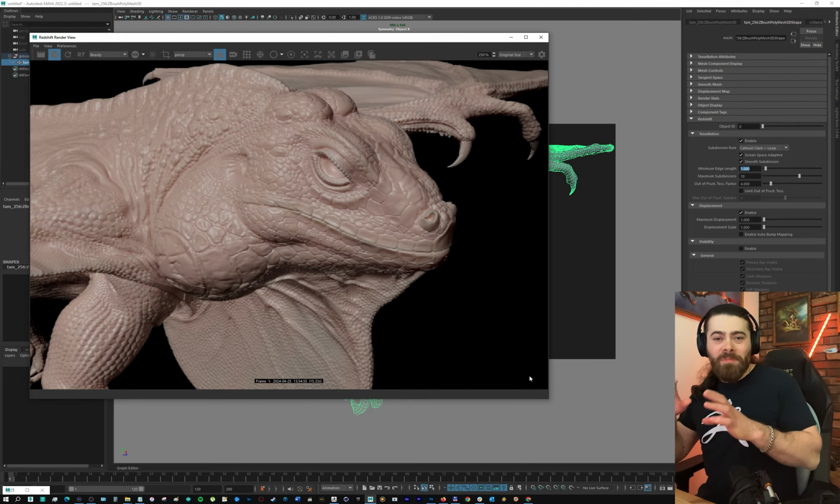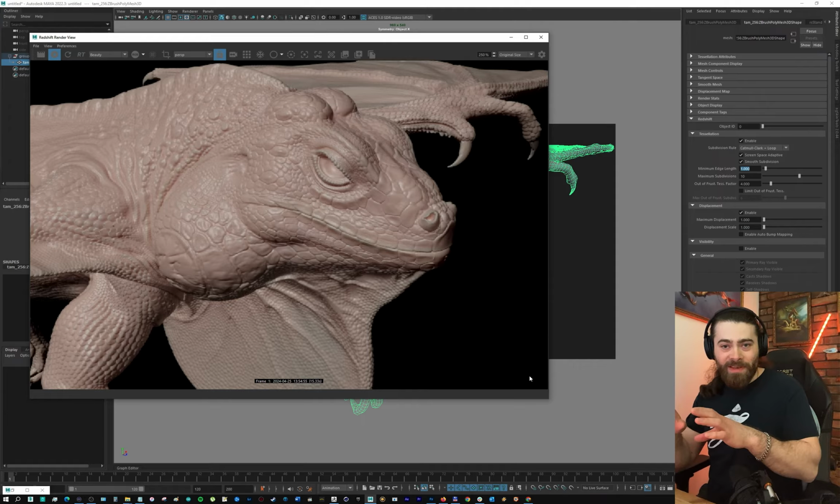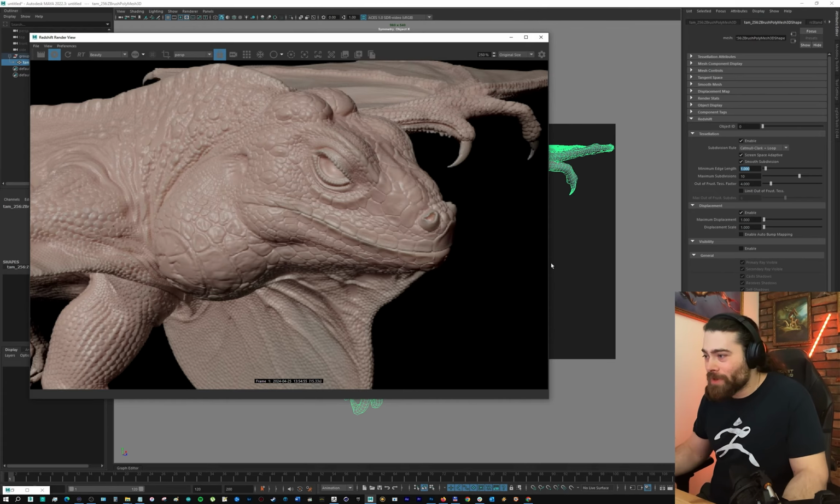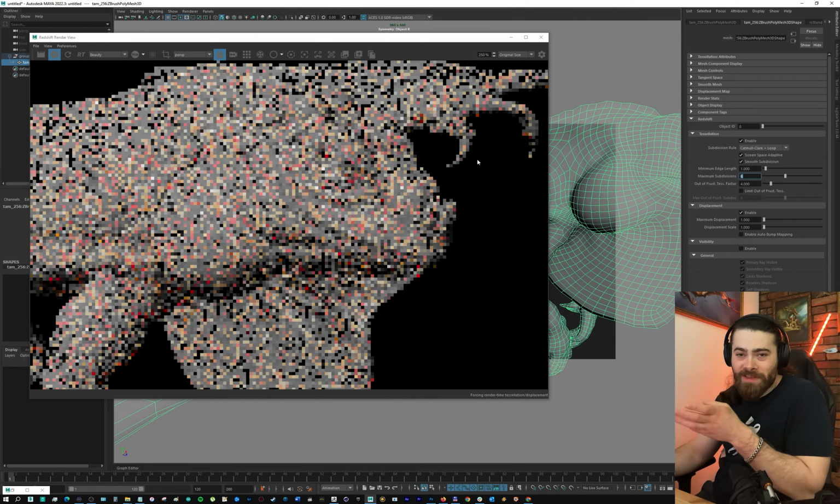All our 80 million polygons are transferred right now to a 79K model. This is insane. I think this technology is just absolutely insane. Look at the scales here on the wings. To me, this is magic.